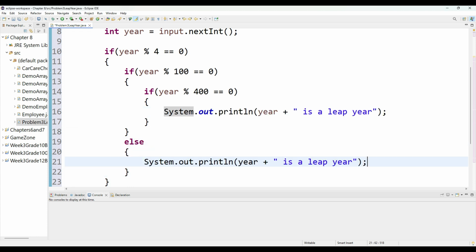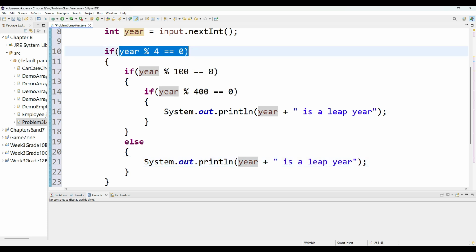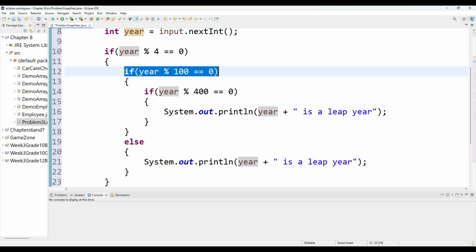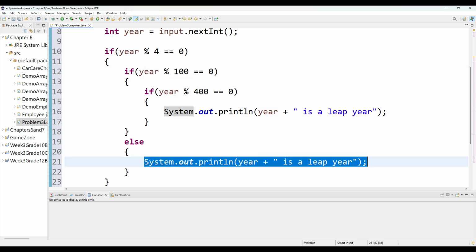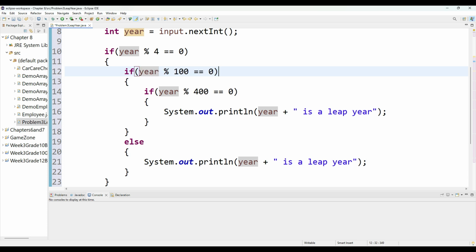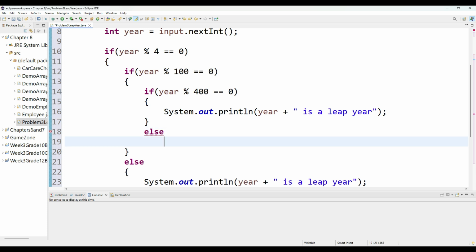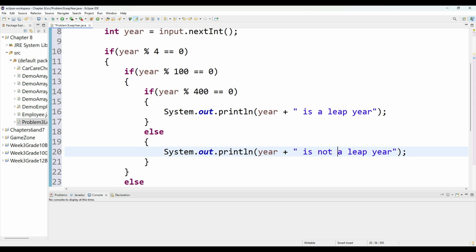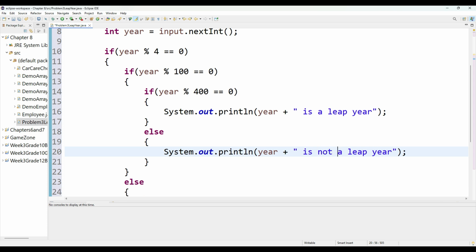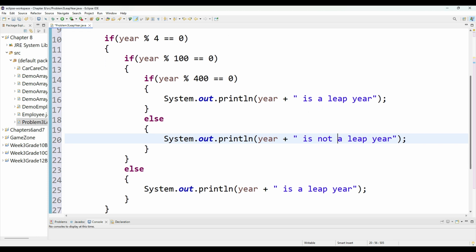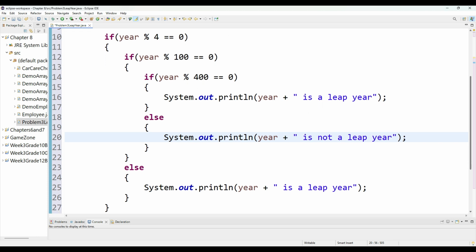So if a number is completely divisible by 4 and it is not a century year, then it's a clear-cut answer. It's a leap year. But if it's a century year and it is not completely divisible by 400, then it is not a leap year. So just so that you can see, this is the whole structure for the completely divisible by 4.